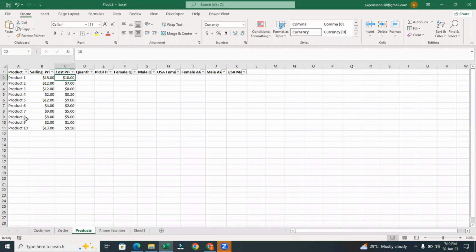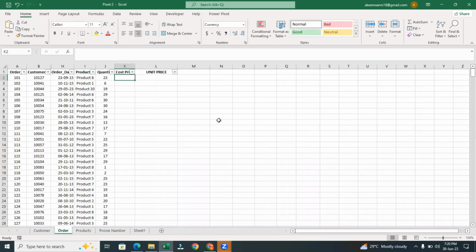For each of these products, we have products 1 to 10. Each of these products, we are selling at the rate of $18 and we produce it at the rate of $10. That is the cost. So right now, we have our cost price and the unit price. This unit price stands for selling price.